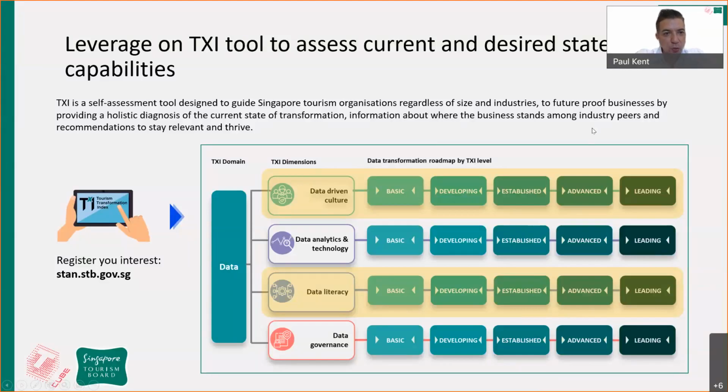If we were to look at a number of different domains, and this one specifically is focusing on data, you look at the diagram, you can see that the first is around the data-driven culture. Secondly is about data analytics and technology. Thirdly is around data literacy. And finally, the last is around data governance. Always a very important part and often overlooked. I'll cover each of these in a little bit more detail as we go through.